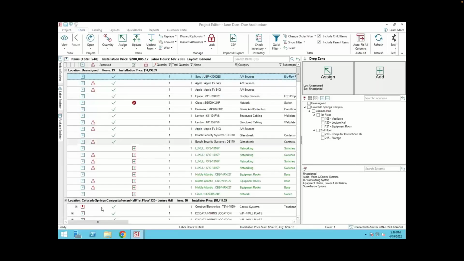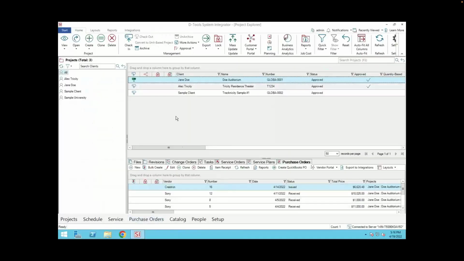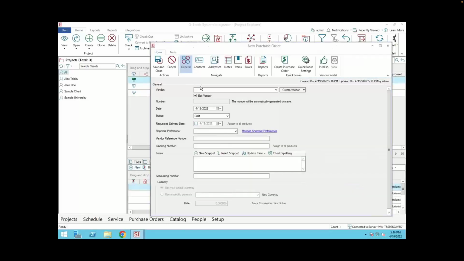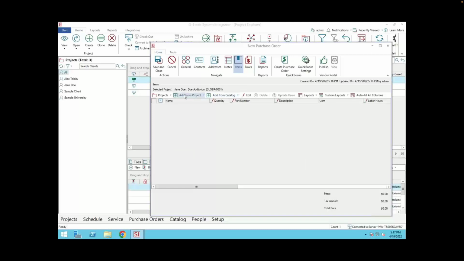If I go into purchase orders real quick, I'm going to do a new purchase order for this job, and that's important when we get over to Tracknicity. It doesn't matter who we order it from. I'm going to set the requested delivery date to Friday the 29th. We're going to add some items here, and we're going to add them from the project.